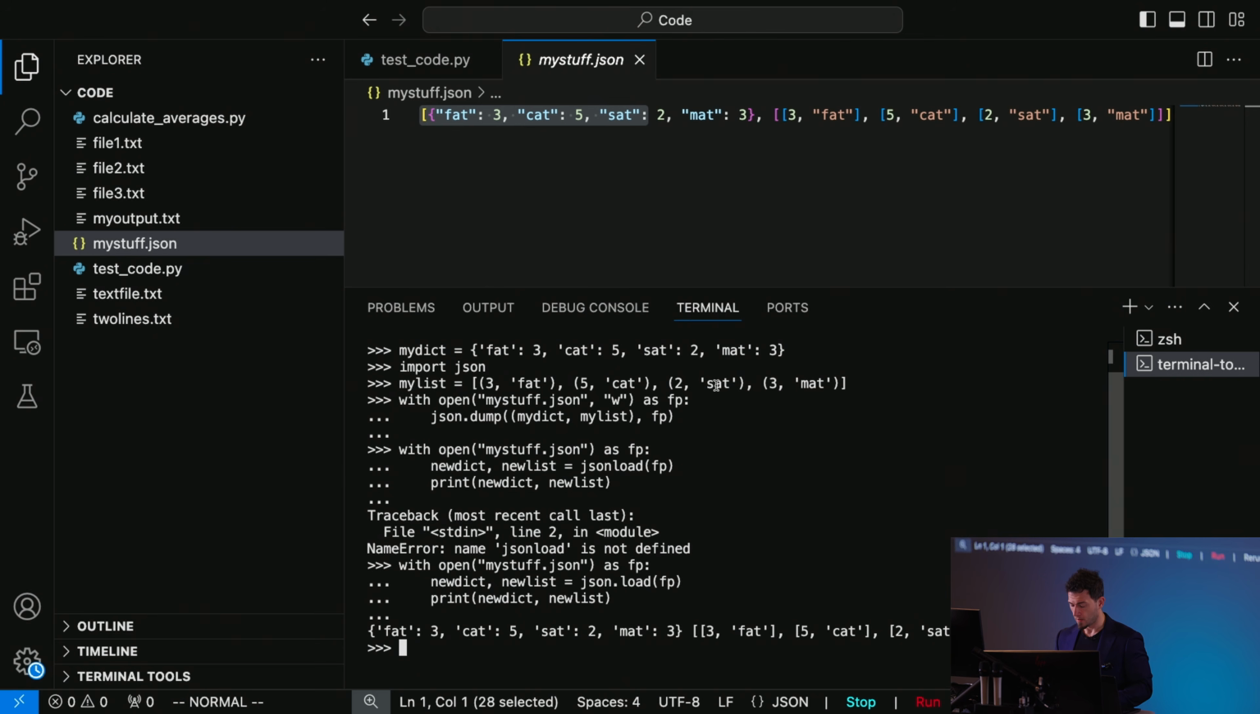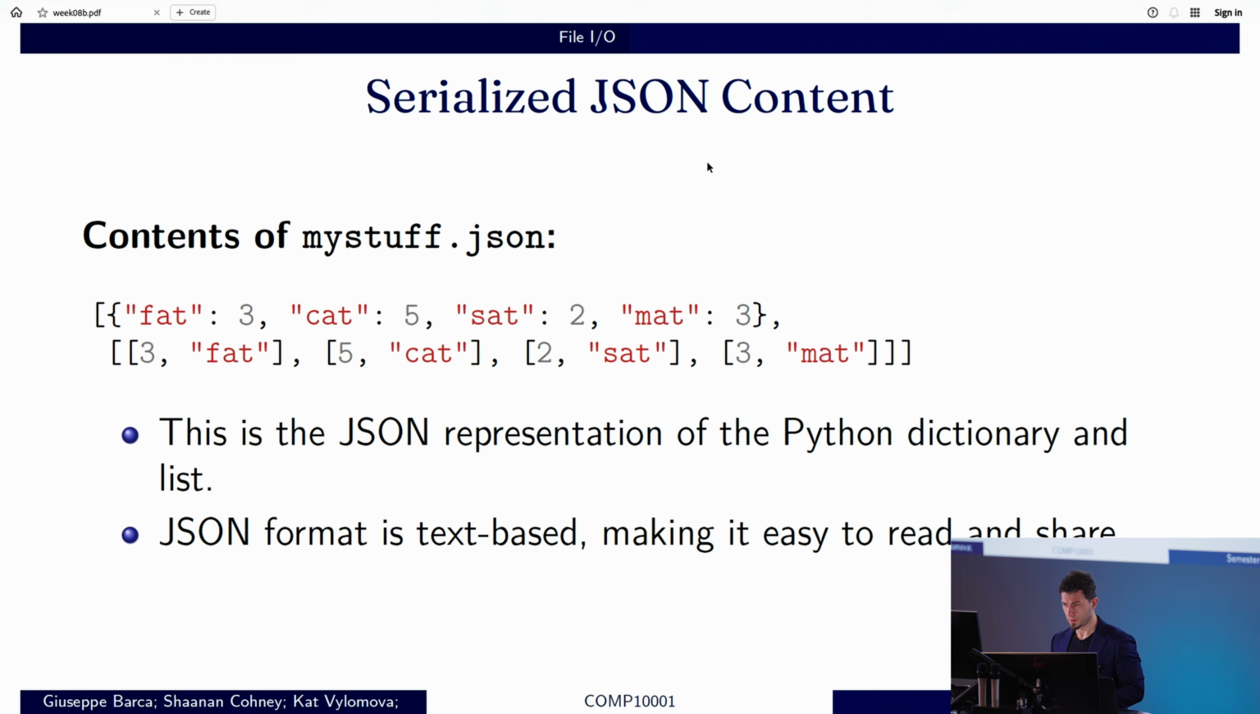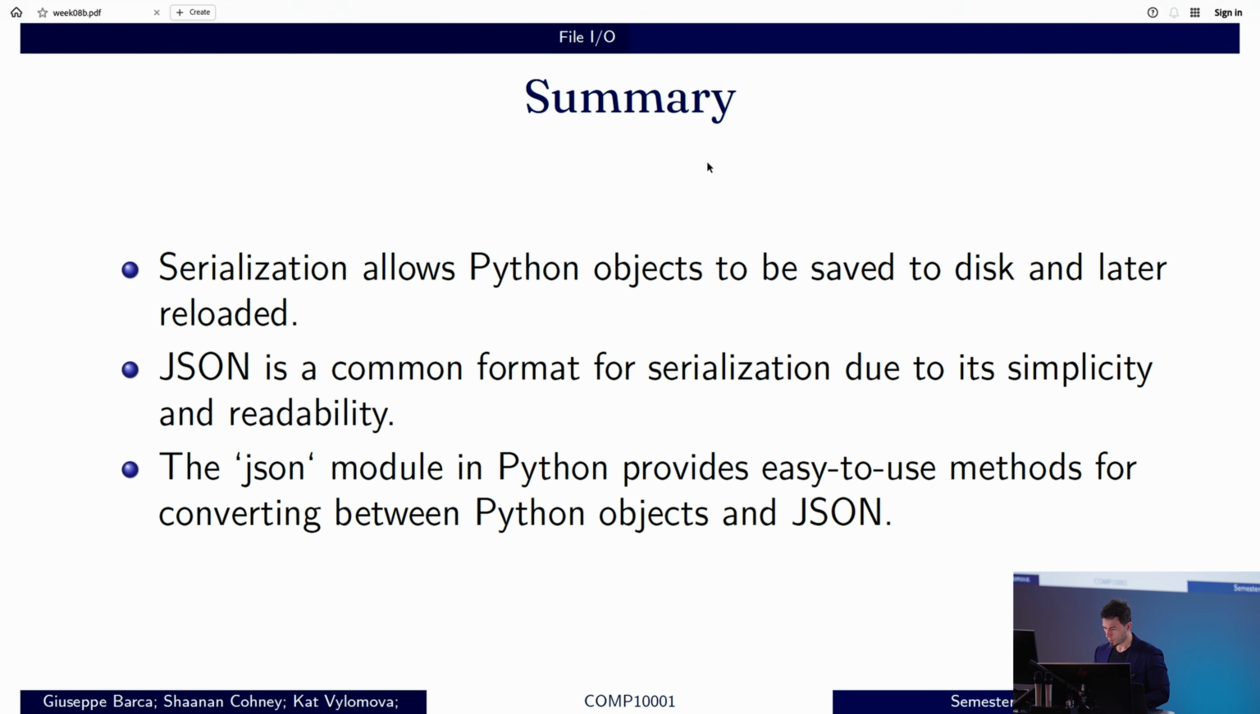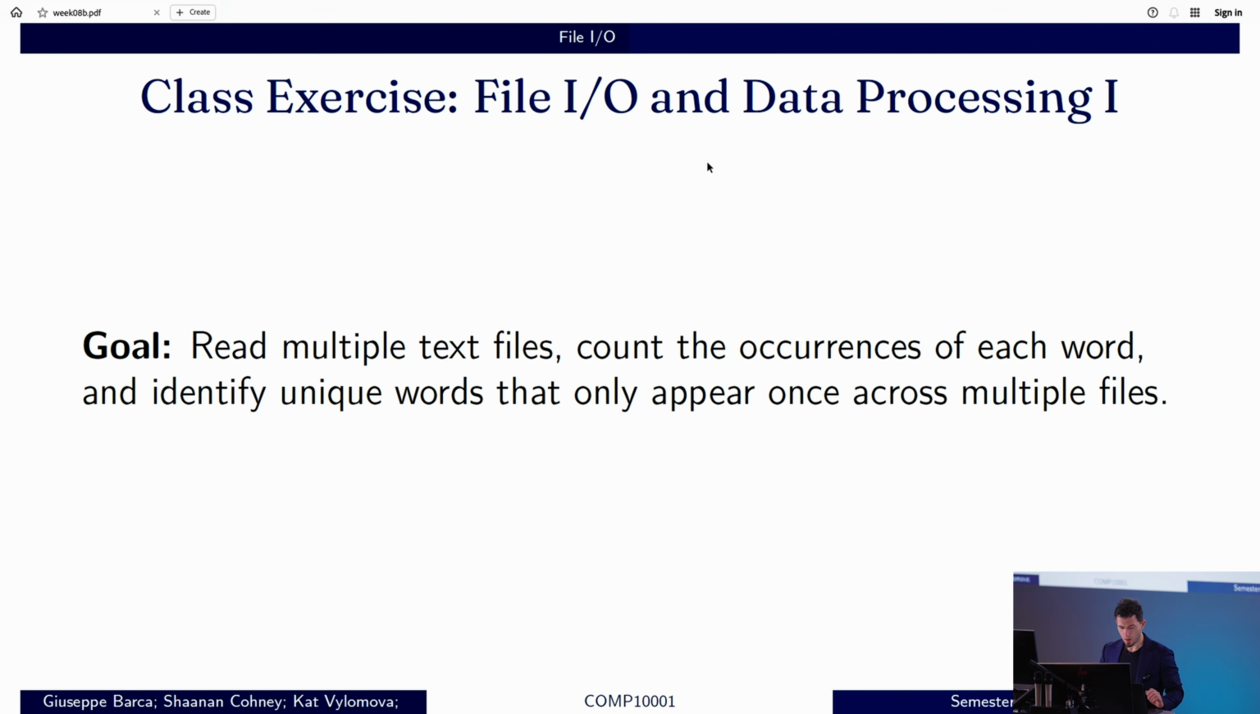This is JSON, and this is pretty much what we had to say on I/O. But now I want to put all of this together with a nice exercise as we have done before. Again, please participate in this. It's just a time for us to put all the ideas together. And so what I want to do is to read multiple files. So I'm going to create multiple files, and in each file I'm going to count the occurrences of each word and identify the words that appear only once across all the files, okay?